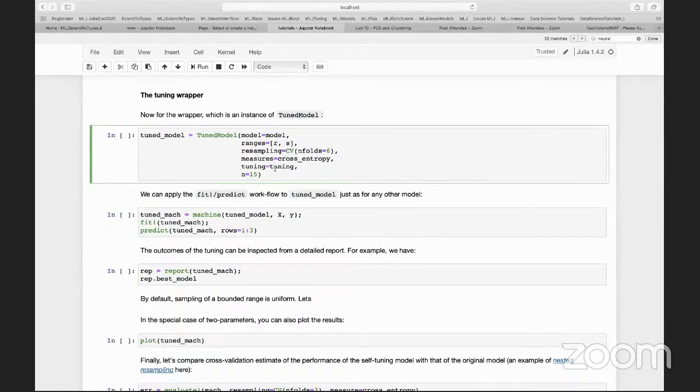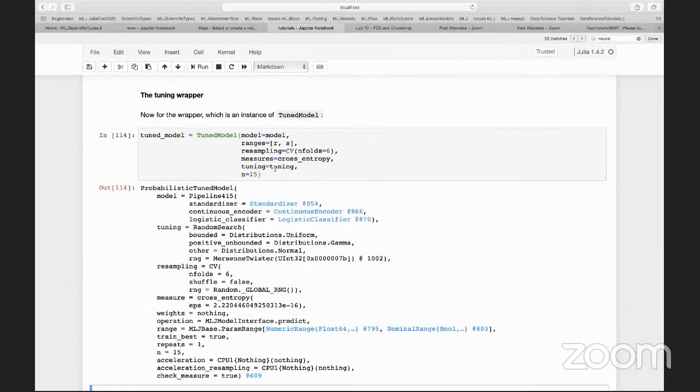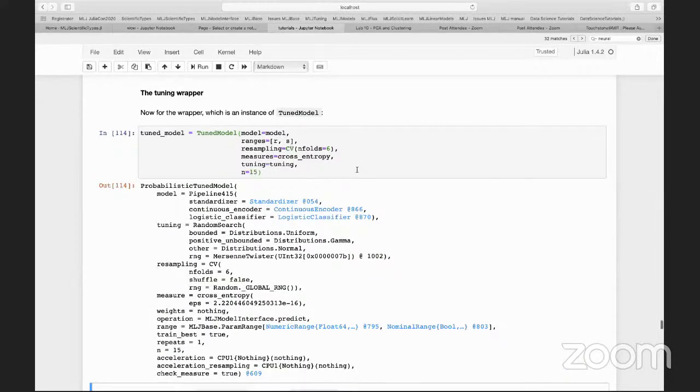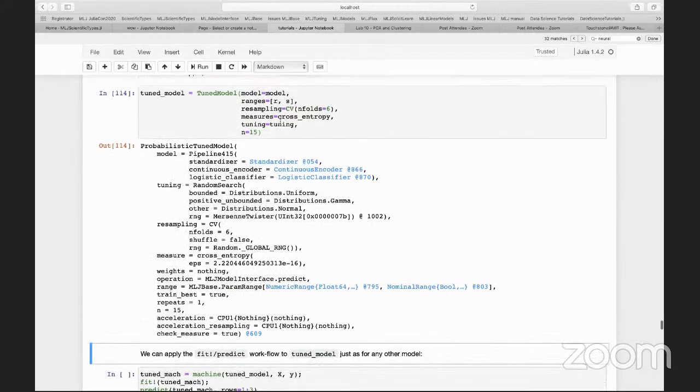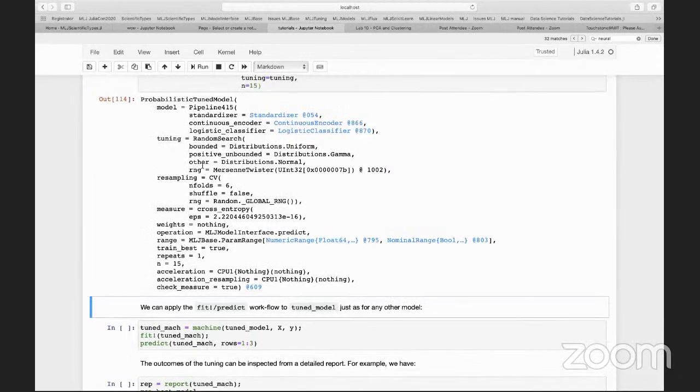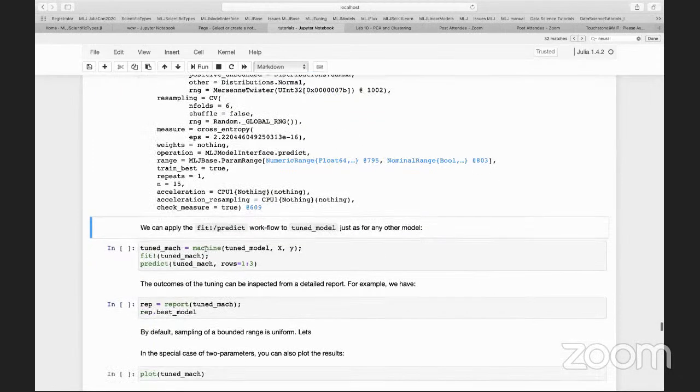And then finally, the number of iterations. All tuning is implemented in MLJ as an iterative procedure, even grid search. In this case, we'll do 15. We'll try 15 different combinations of parameters by sampling 15 times, each time once from R and once from S, those two ranges. So that's what that thing looks like.